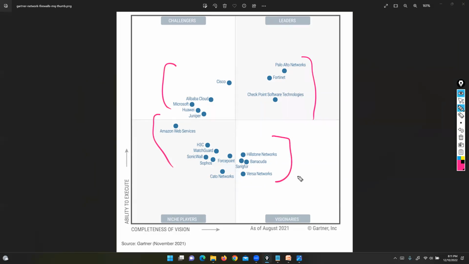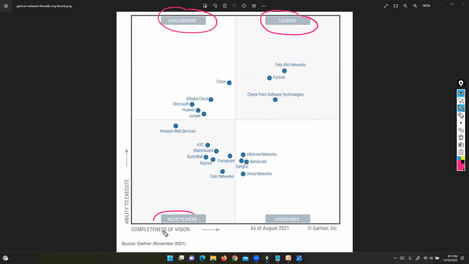We are learning Fortinet. Fortinet is a next generation firewall. So this is the Gartner report. You can download this report from Google, and Gartner divided all the vendors into categories. As per Gartner, we have 4 categories: leaders, challengers, niche players, and visionaries. Palo Alto, Fortinet, and Checkpoint are the leaders in the market right now. If you talk about Cisco, Cisco is a challenger.